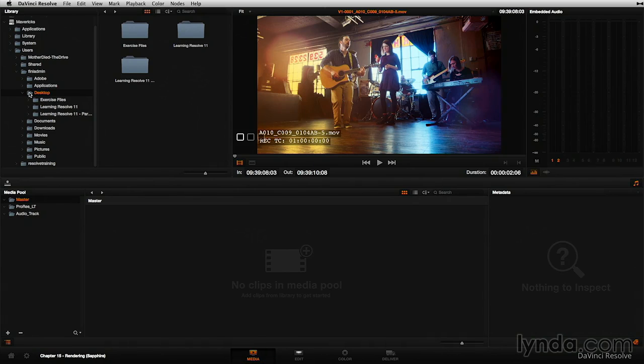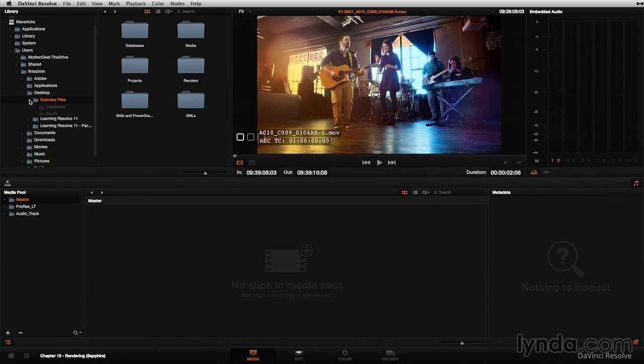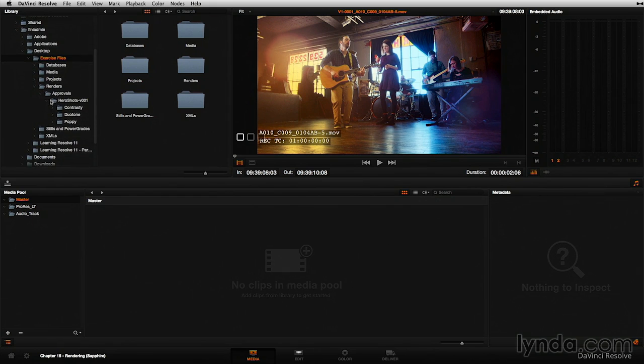I've navigated down to the desktop where we've got our exercise files. And in our exercise files, we did our renders. And you can see that DaVinci Resolve has gone ahead and added those subfolders as I instructed. What we're going to do is pull them into a new folder here in the media pool. I'm going to create a new folder, and I'm going to call this Approval Renders.